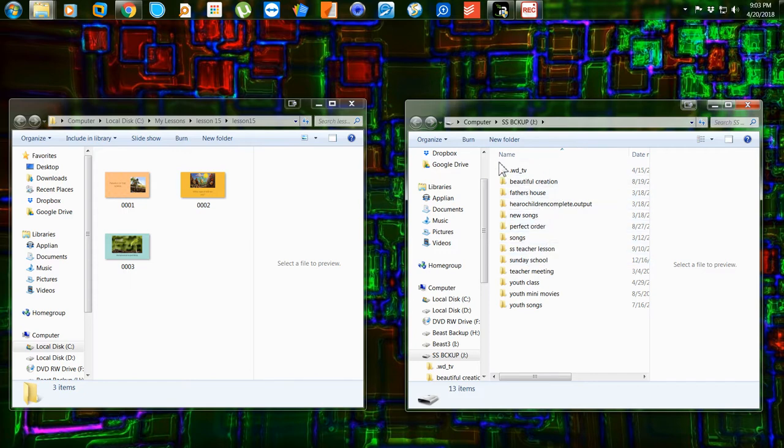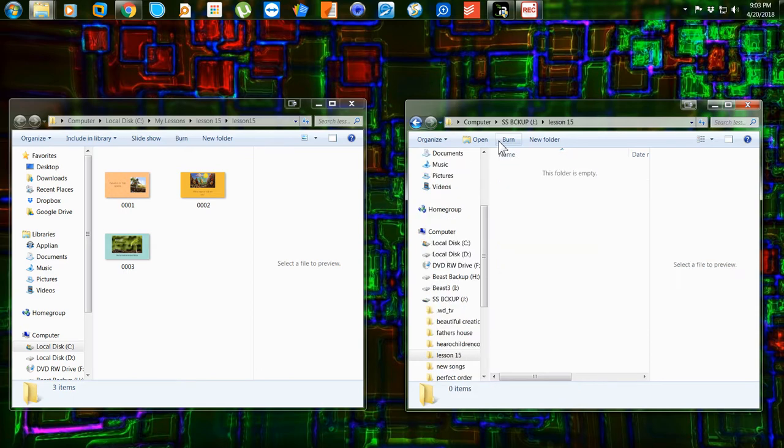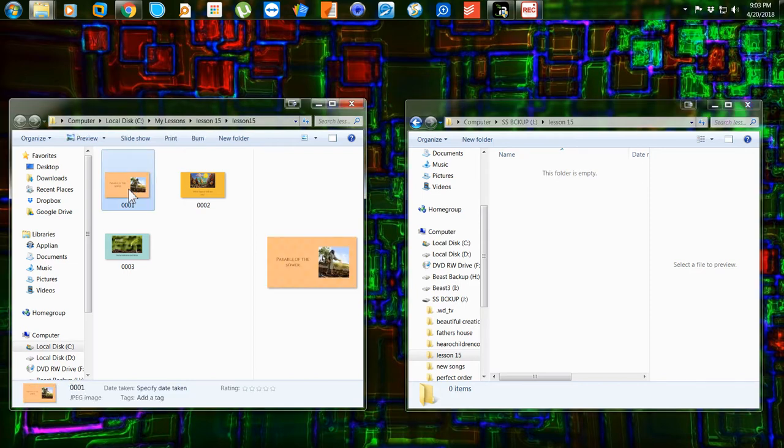Now on your flash drive you want to create a folder and just call it lesson 15 or whatever you like. Lesson 15, we hit enter. Now we hit enter again. Now we can tell up here that we are in the Lesson 15 folder. What we want to do is select all of our slides from the hard drive of our computer, and to do that you can hold down on the Control key and tap the letter A. We have selected them all.